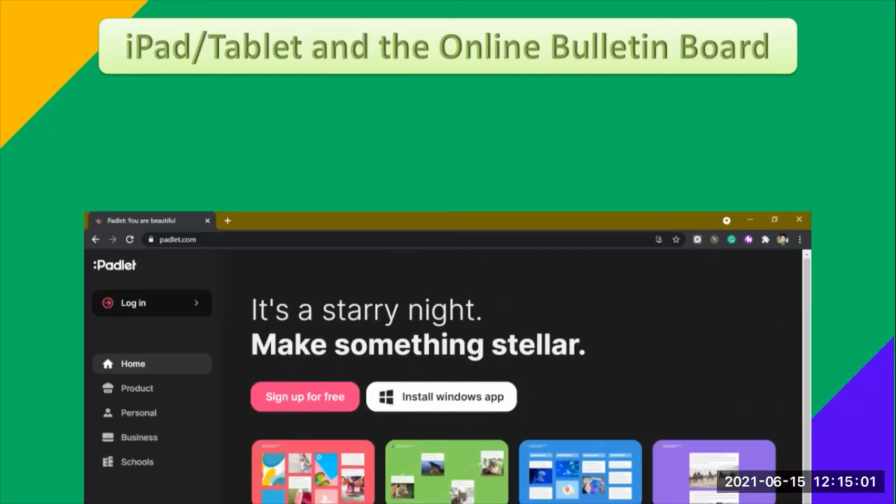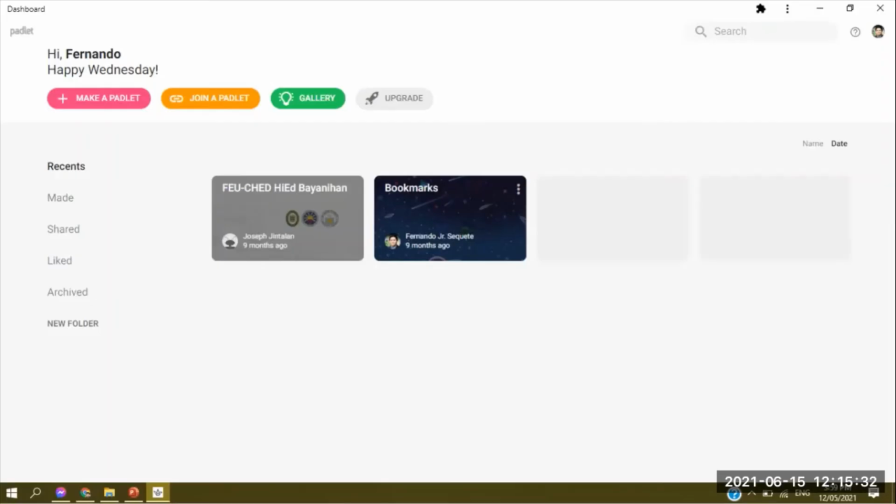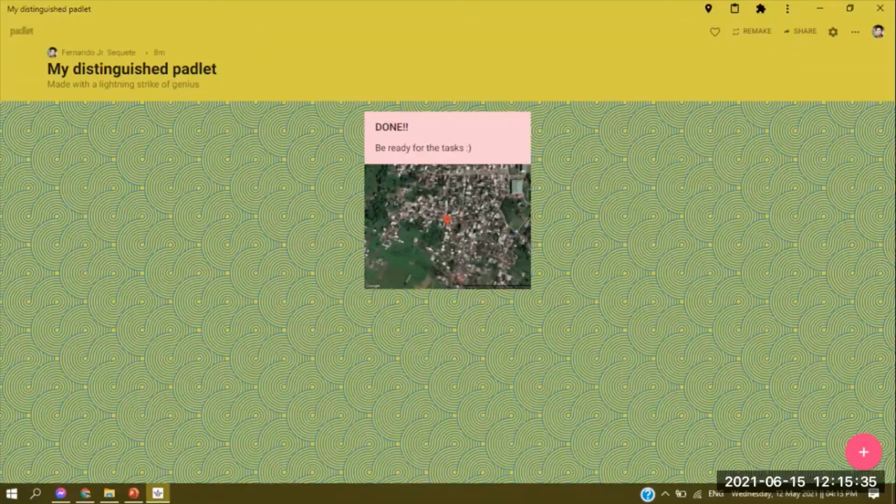Here's how. We will be using Padlet. All you're going to do here is search padlet.com, or just search Padlet in Google, and then you will be directed to padlet.com. You have to choose padlet.com. Most likely ito yung home ng Padlet, sa website ng Padlet. Yes, it's the inside of the Padlet. Okay. End of lesson 2.